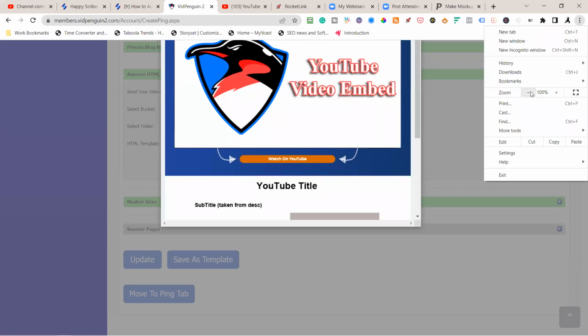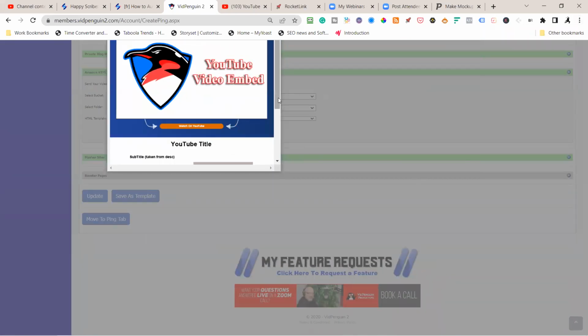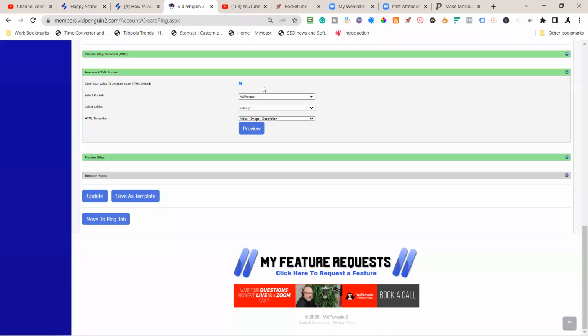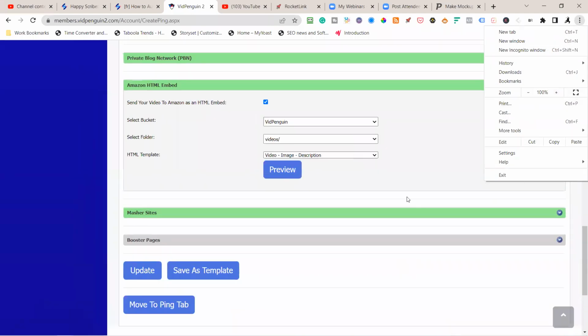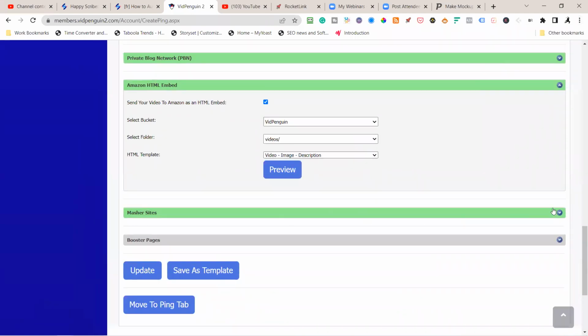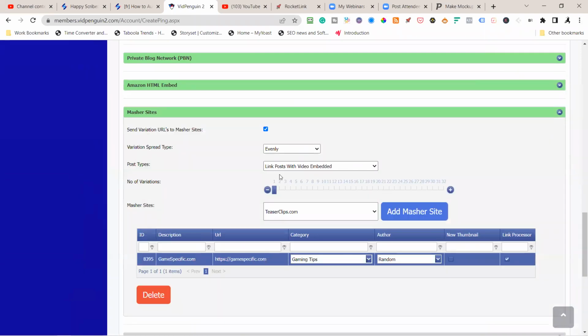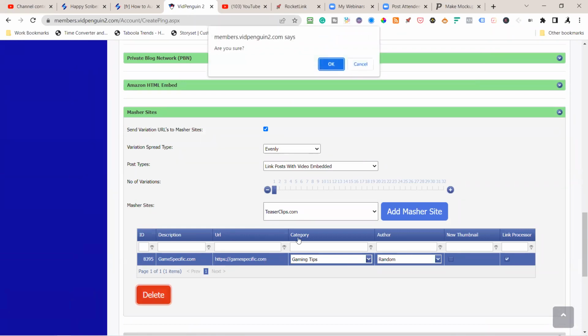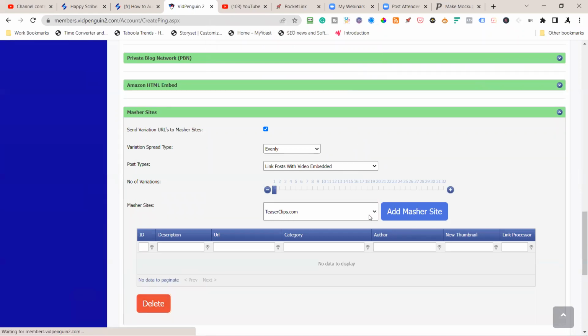For some reason, I need to make my screen smaller, I think. Okay, there we go. Push it back to the right size. Okay. Masher sites. If you have masher sites, you can also send it to your masher sites. I'm going to send it to game specific. This is probably not a good one here, so I'm just going to delete that one. And this is about RSS masher.